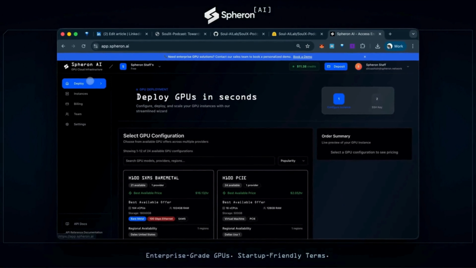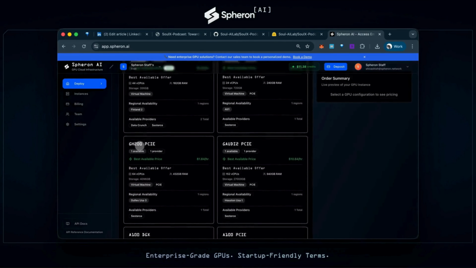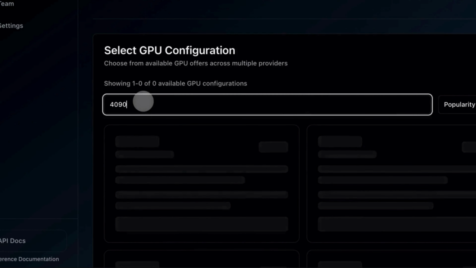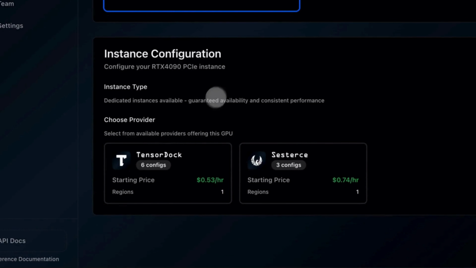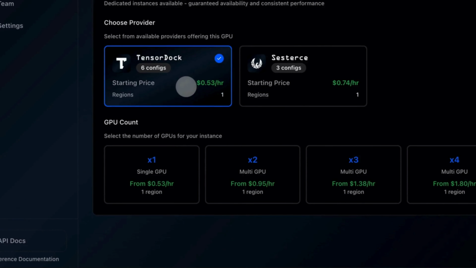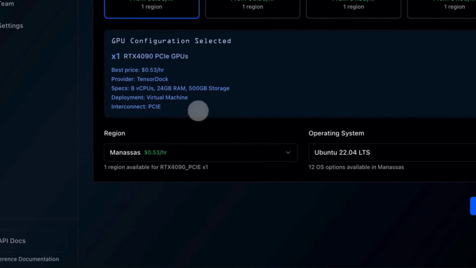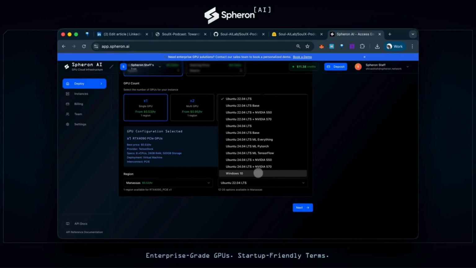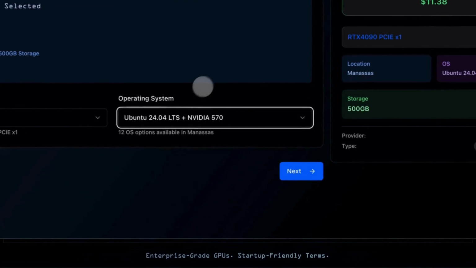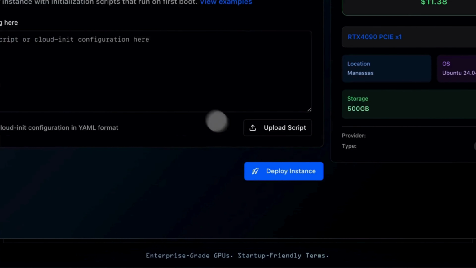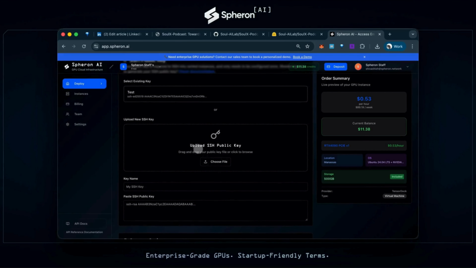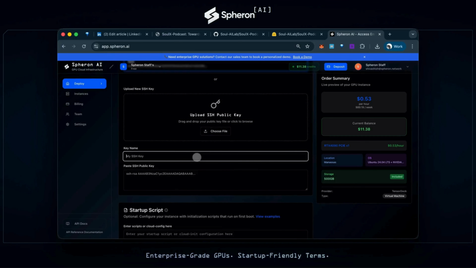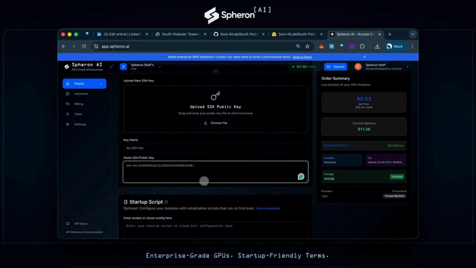Next, click Deploy from the left-hand menu. You'll see a list of powerful GPUs. I'm going to choose RTX 4090, but you can use whatever fits your budget. Then, select your provider and nearest region, and make sure the operating system is Ubuntu latest. Click Next, upload your SSH key or add it directly in the box, and click Deploy Instance. And that's it. In about a minute, your GPU machine will be ready to use.